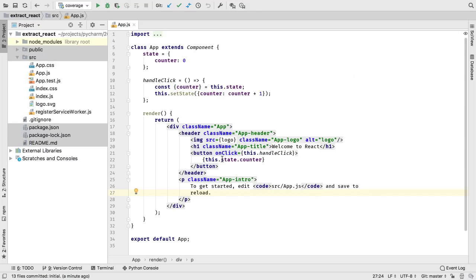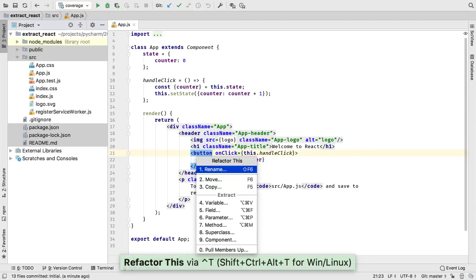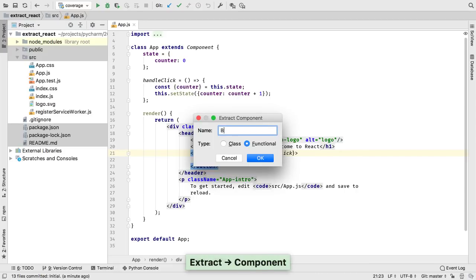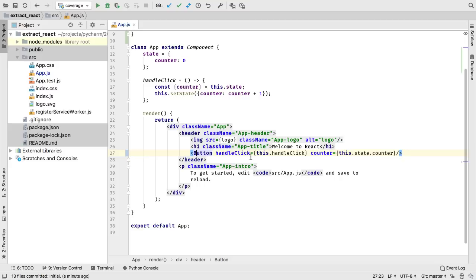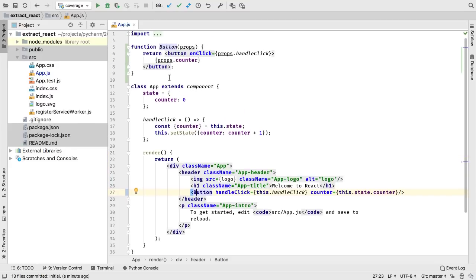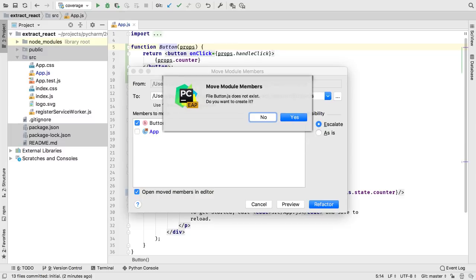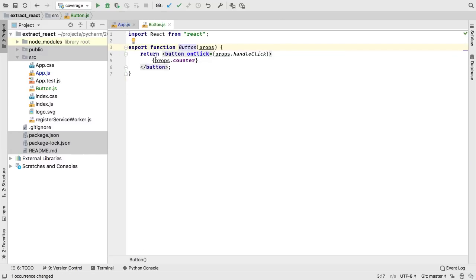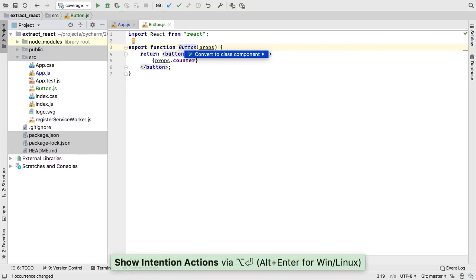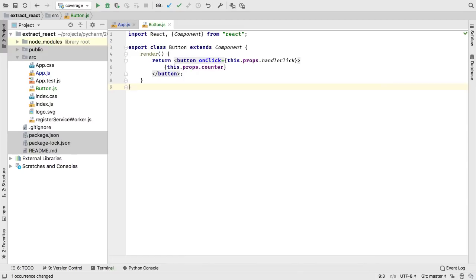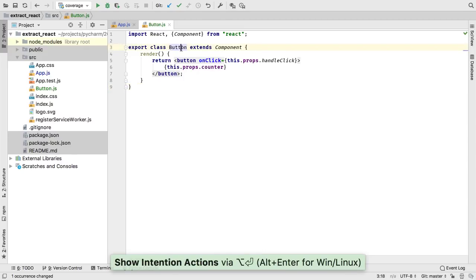Refactoring React components is much easier. Let the IDE do it for you. Select some code to extract and refactor into a standalone class or function with relevant props. Then, use refactor to move that code into its own file, letting the IDE do the imports to the parent. Finally, switch between functional components and class components. Then, back again.